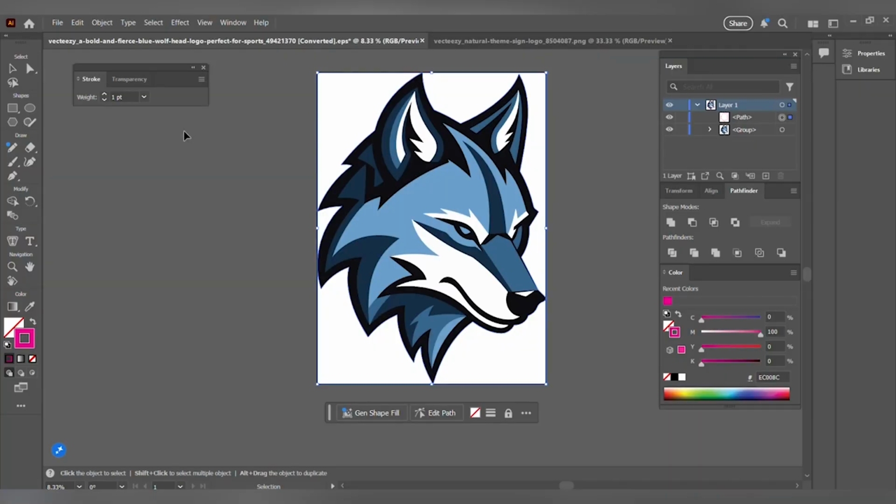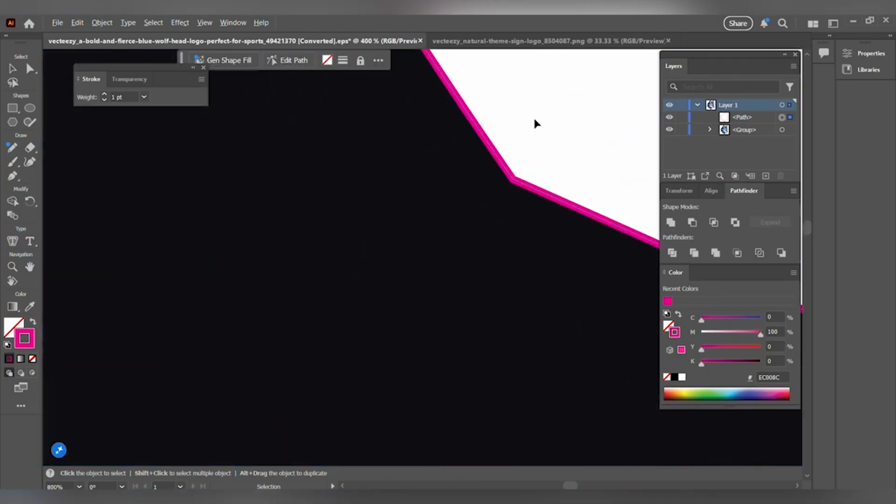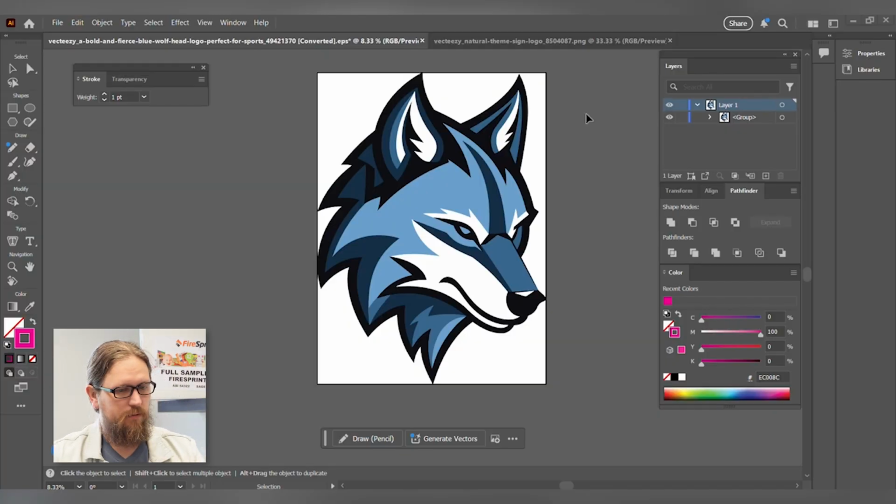In order to create a vector cut path, a vector file is going to be the easiest way to do it. It can be done with a raster image. It's a little more difficult to do it from a raster image, so vector is best, but it can be done fairly easily. We're going to start with a vector file here.